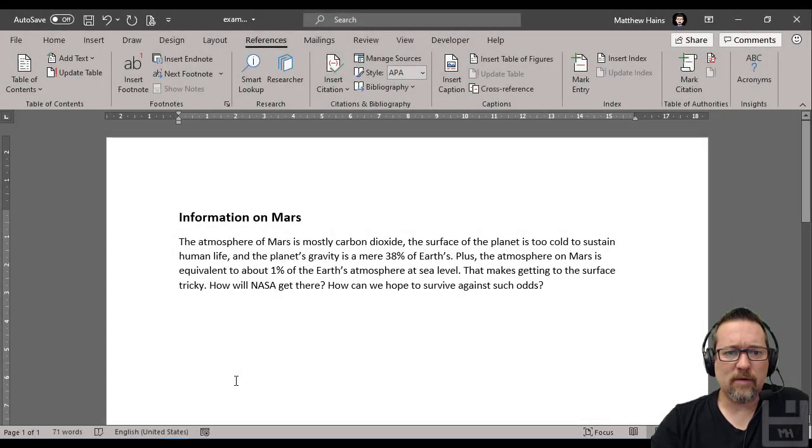Hi there, guys. So we are going to look at bibliographies, citations, and footnotes. Let me show you how this works. Here in Microsoft Word, I have an article, well, part of an article on Mars, the planet Mars. There it is there.